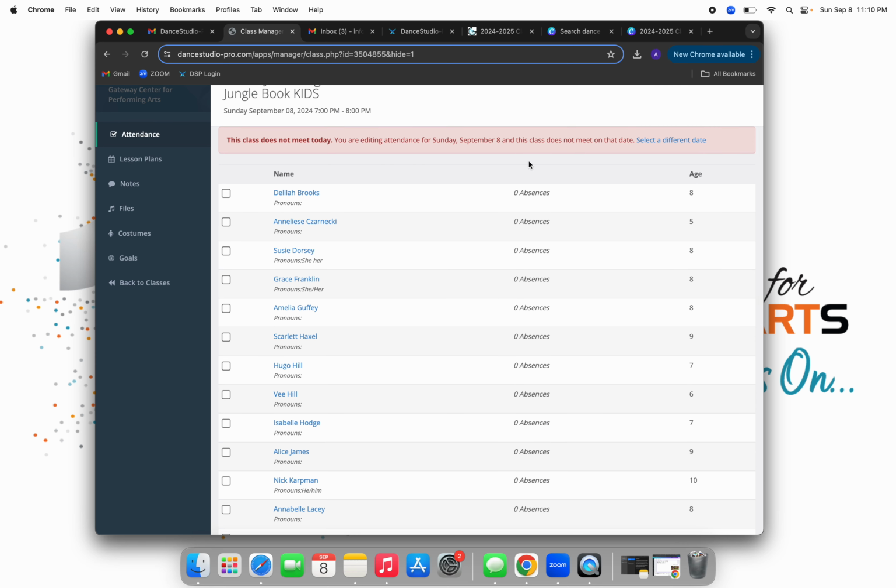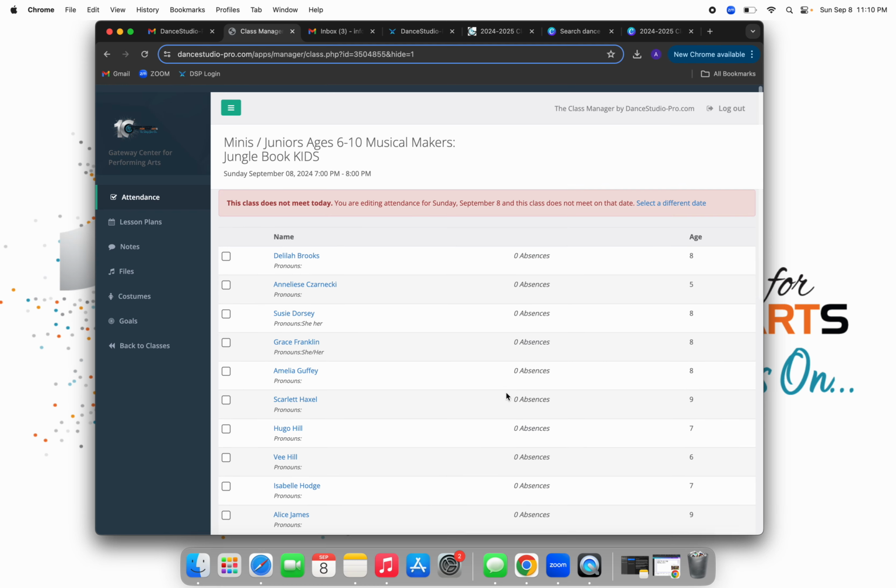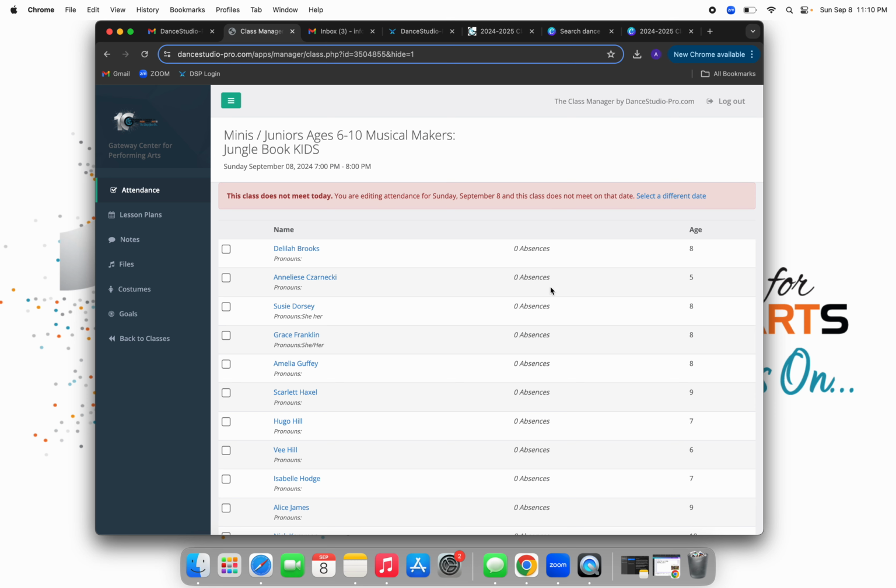Please be paying attention to number of absences. If students get above 3, we need to take a look at that. You need to loop in me and Christy, and we need to be able to examine those absences and figure out what's going on with that student.